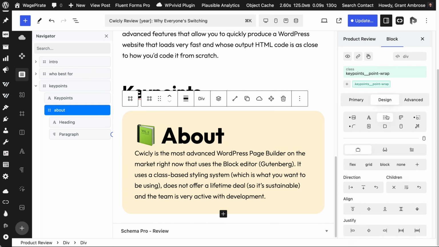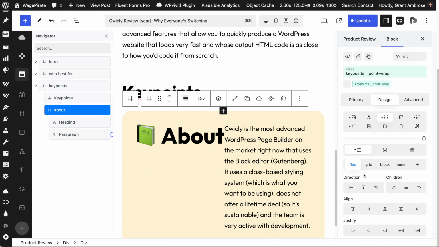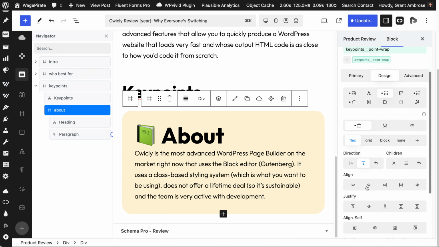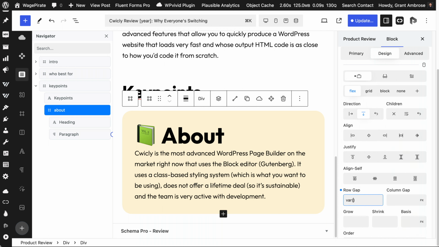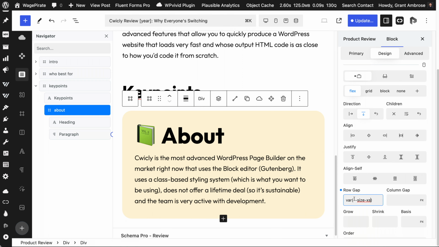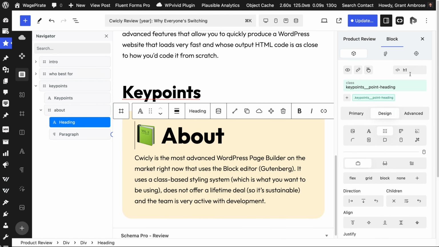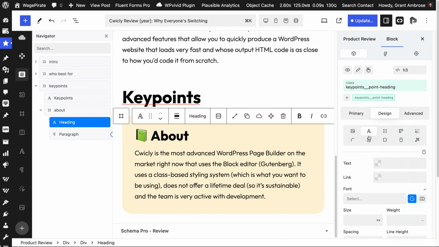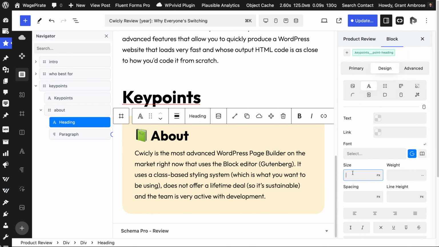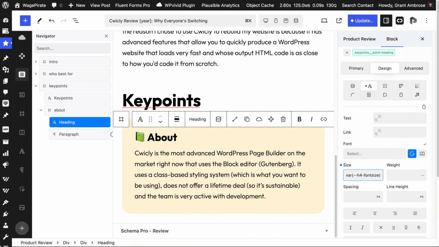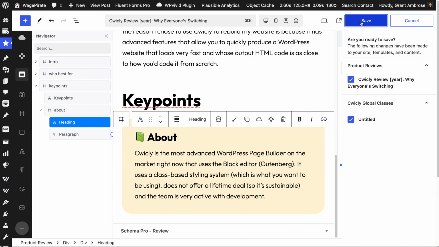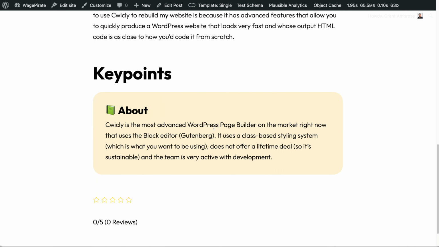And then let's go to the layout. And this is going to be flex, column. And then let's add our row gap of size extra small. For our heading here, we definitely want to change that from an H1 to an H3. And for the font size, I'm going to make this my H4 font size. Just scale it down a little bit. So if we save and save, on the front end, it's looking pretty good.